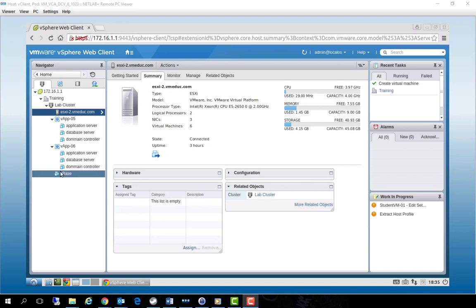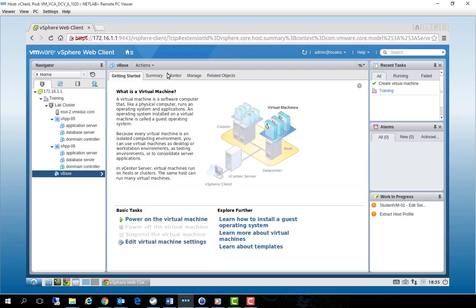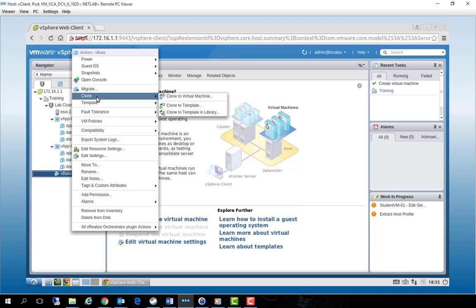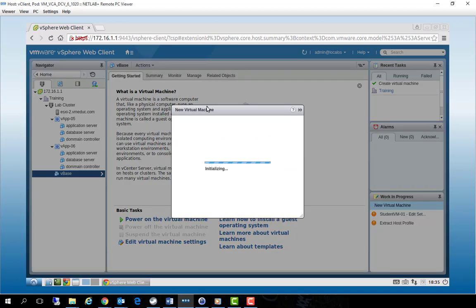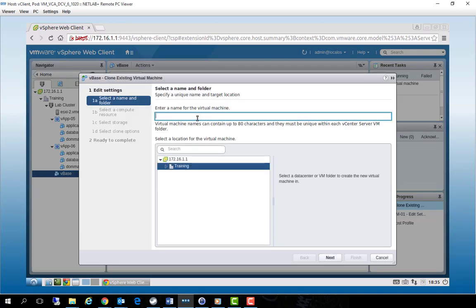And so here you have your base box, and it gives us some information here. We're not going to worry about that. I'm going to right-click it. I'm going to say clone, and here I have the option to either clone to a virtual machine or clone to a template. I'm going to clone to a virtual machine. Okay, I'm going to enter the name, and in this case we're just going to call it vbase clone.